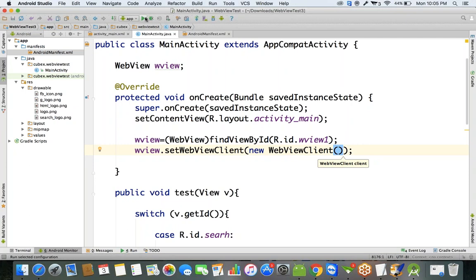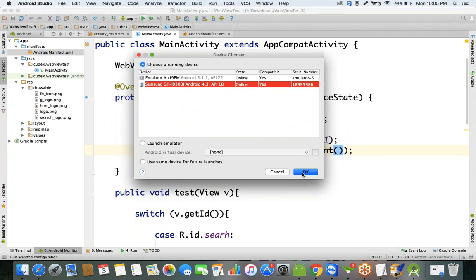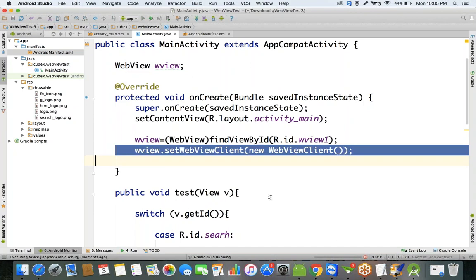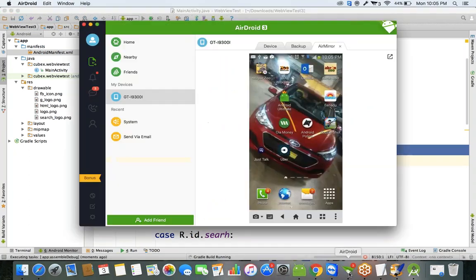Run the application. Now it will not navigate to the browser. Earlier it was navigating to the browser, but now it will not navigate. It will display that particular web page on the WebView component.